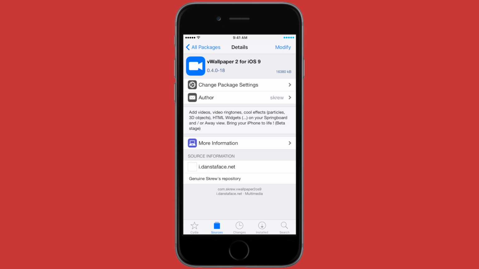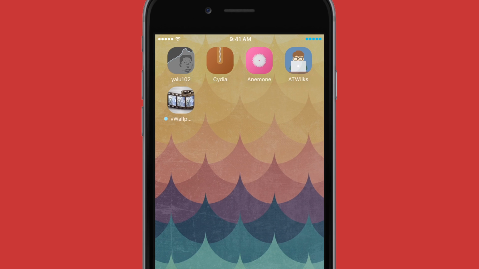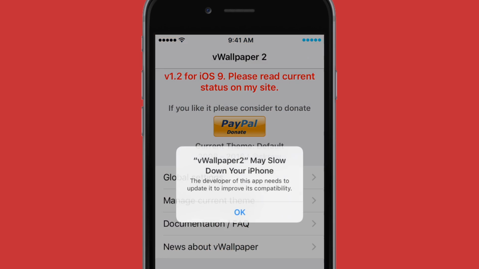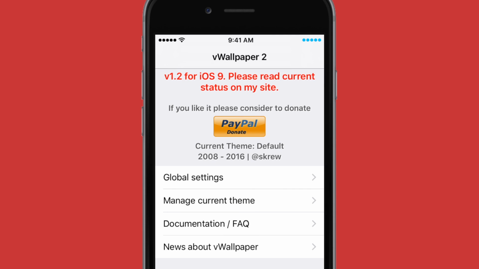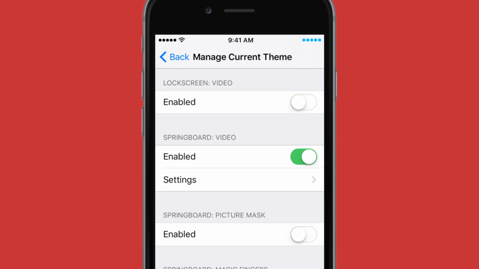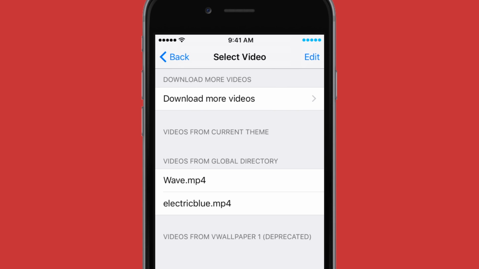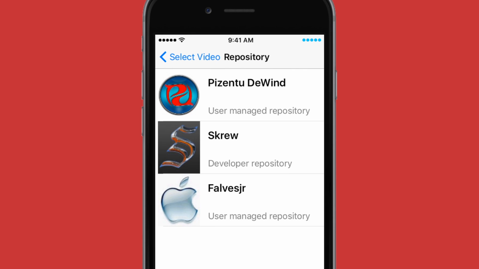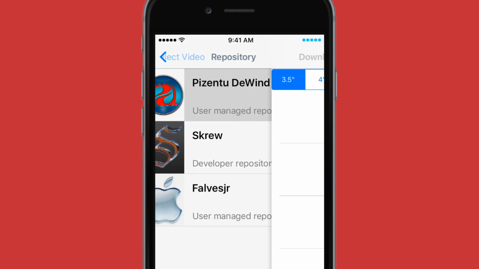The next thing is Wallpaper, which is something that a lot of people like. You can install it via the source linked in the description below. And what it does is that it changes your wallpaper into a video. So if you go to manage current theme, go to Springboard Video and select enable. It only works on your home screen at the moment. And then you select manage themes. You can download more videos by selecting download more videos, and then you can download from any of these repos here.